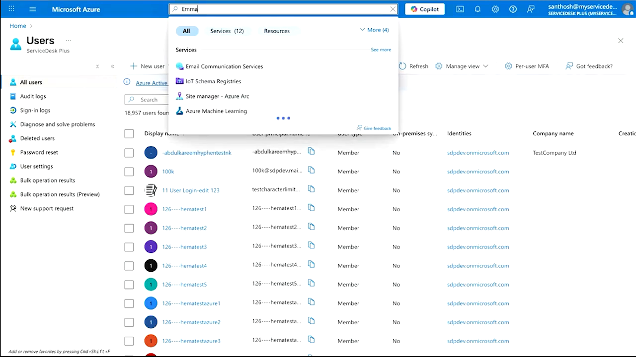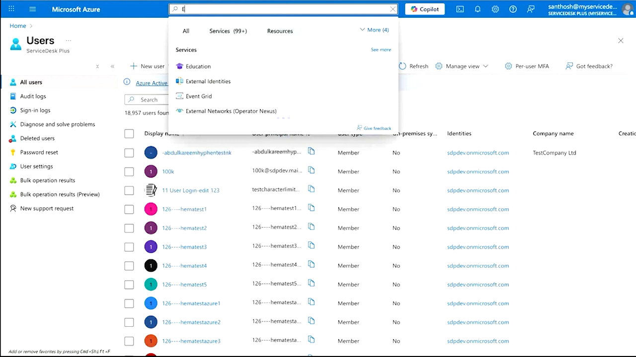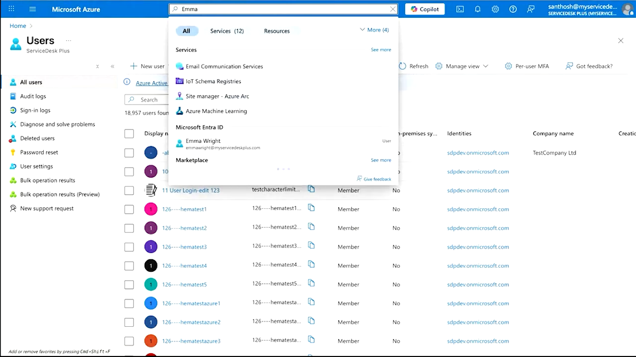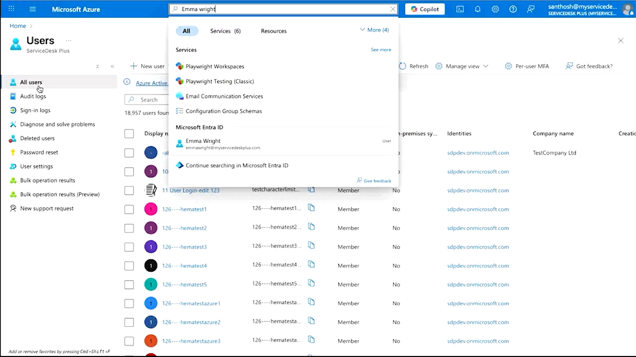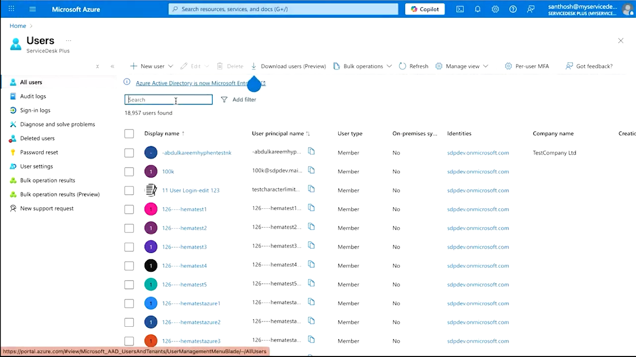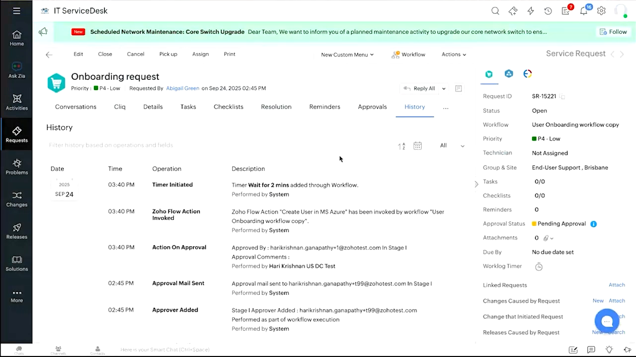So I'm going to search for Emma's details. All right, so usually the ideal case would be to find Emma's details. All right, so there we can see Emma has been added to Microsoft Azure. Likewise, when the timer has completed its course, the user will also be added to Microsoft Teams.